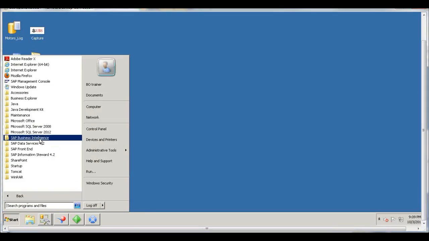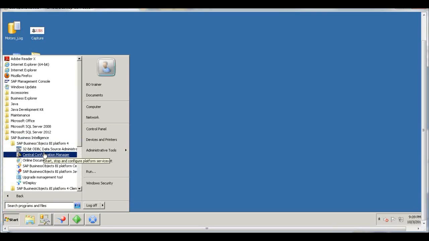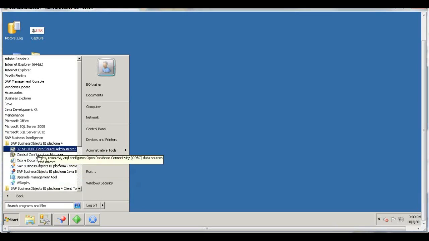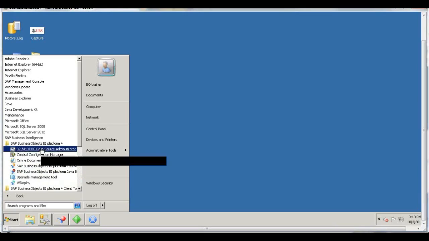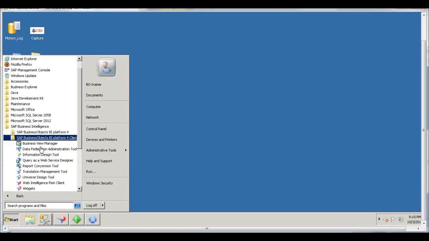In the upcoming classes, we will be learning Central Configuration Manager, CMC, BI Launchpad, upgrade, nothing but version. These are all the applications you will be learning as a part of administration, SAP BO admin, not a developer. That is also will be covered. But the first priority is what? Look at this.